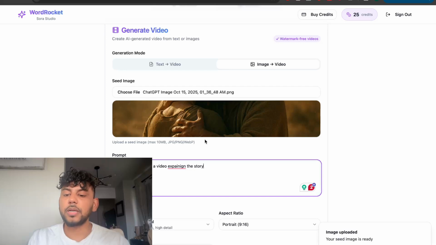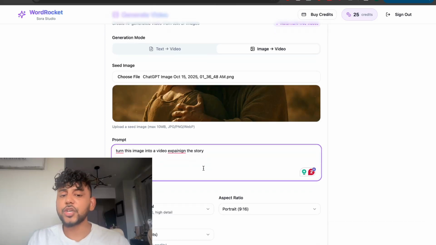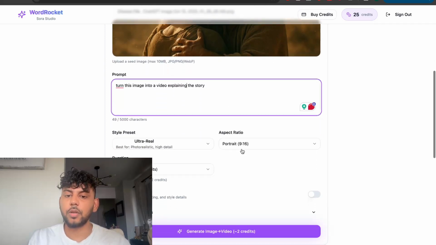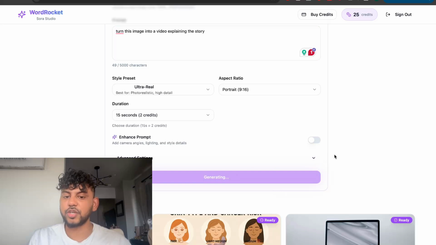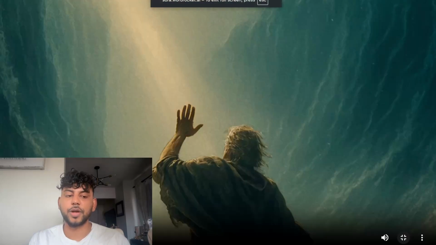So when you're using the API, just use images of things that aren't necessarily human people or photorealistic people. So I've uploaded an image here. I'm going to tell the AI to then use this image and turn it into a video explaining the story. We're going to go ultra real. We're going to go portrait style for this one, and we're going to generate the video. While we wait on these videos, let's look at some other examples of videos which I created.